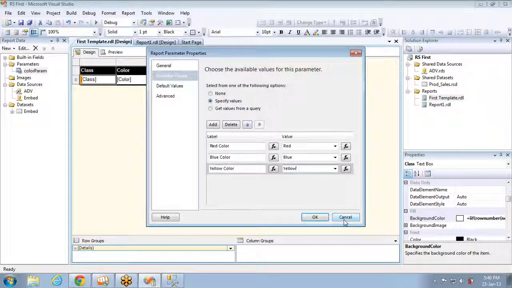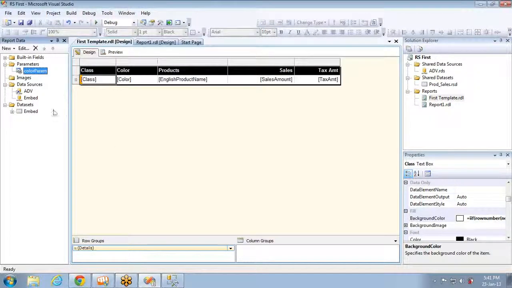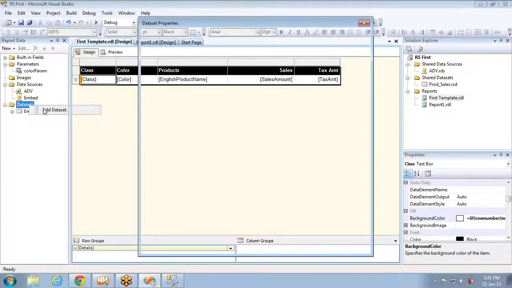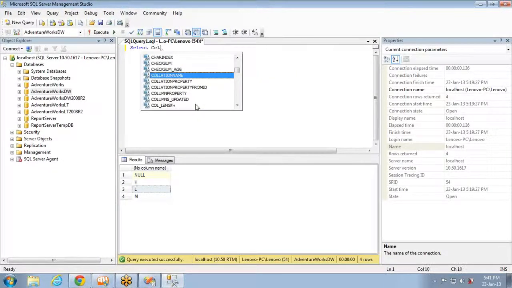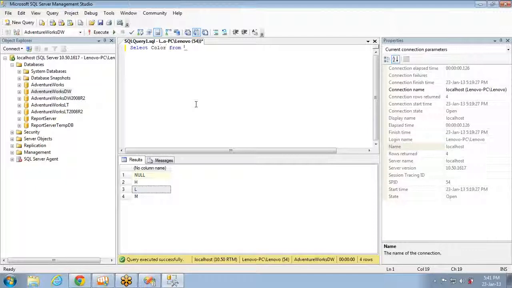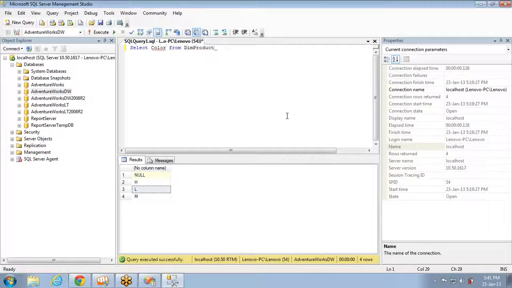What is the best idea? The best idea is to get the different colors that are present in the database and display them. To do that, you can use option 3, get values from a query. In which query do I have these values? For that, I need to create a data set, add data set. First, let me make the query ready. The query which can get the colors is select color from dim product.